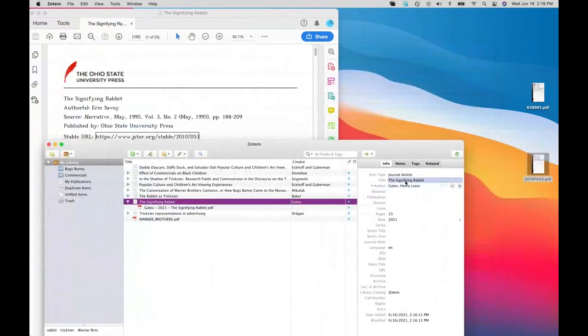So here, Henry Louis Gates, Signifying Rabbit. What is the publication? This is in Narrative, Volume 3, Issue 2. I'm just tabbing along. This is 188 through 209. Definitely was not published in 2021, 1995.